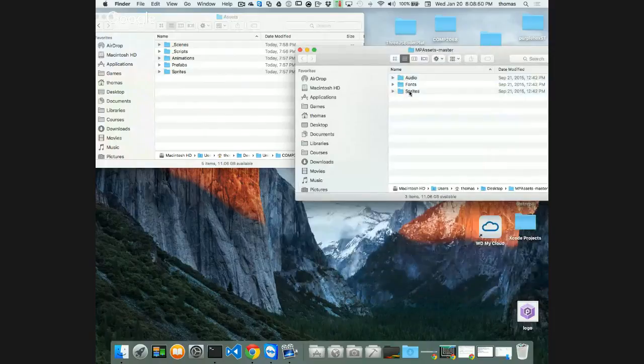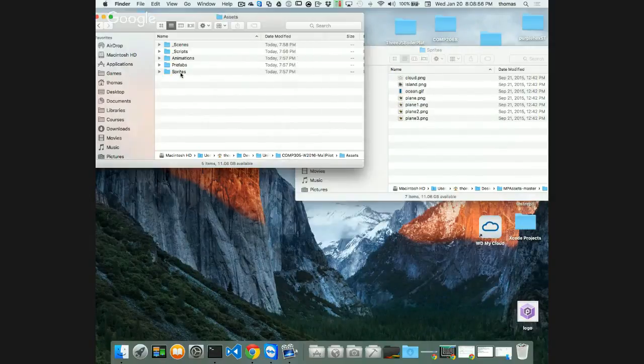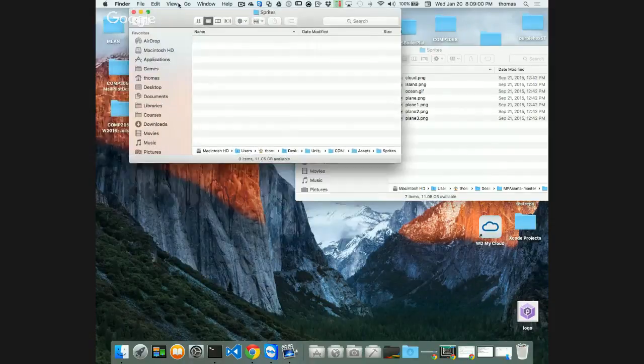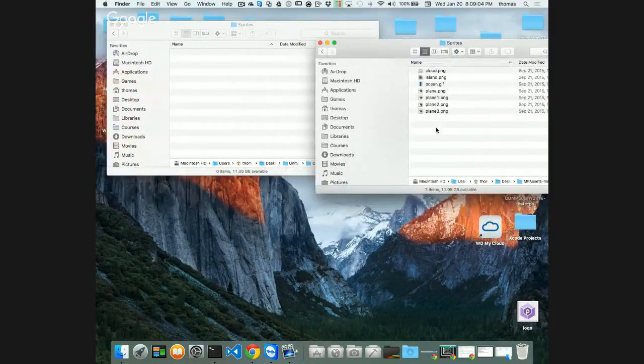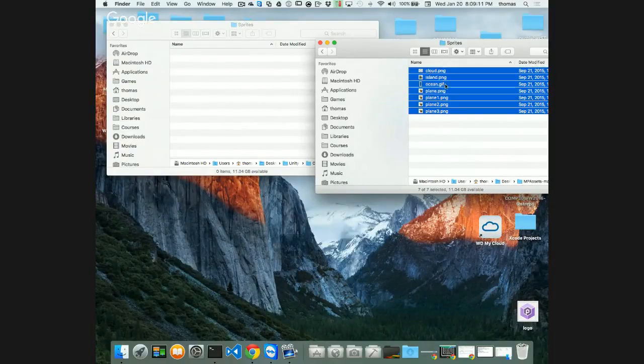I have sprites, so I'm going to double click on my sprites, and these are all the sprites I have. And I'm going to double click the sprites folder here. Notice there's nothing in there. So this is your main Unity project, and this is just your assets. I'm going to drag and drop all this stuff, other than plane 1, 2, 3, 4. Actually, you know what? Let's just drag and drop everything.